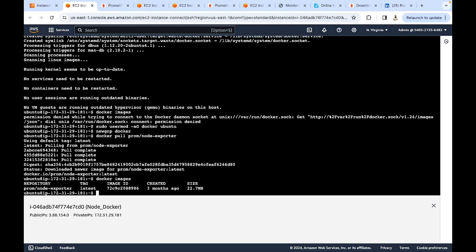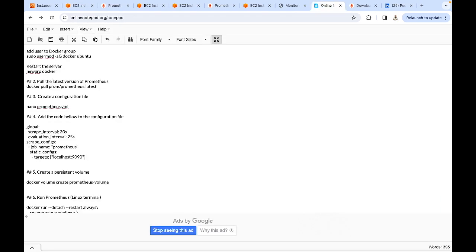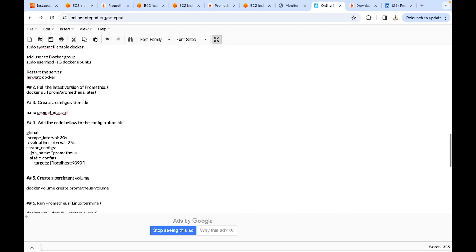So we have this. However, let me see if it's running. It's not running. So at the moment, we don't have the Docker here, the image is here, but it's not running. So now I have to run it, and this is the code to run it.